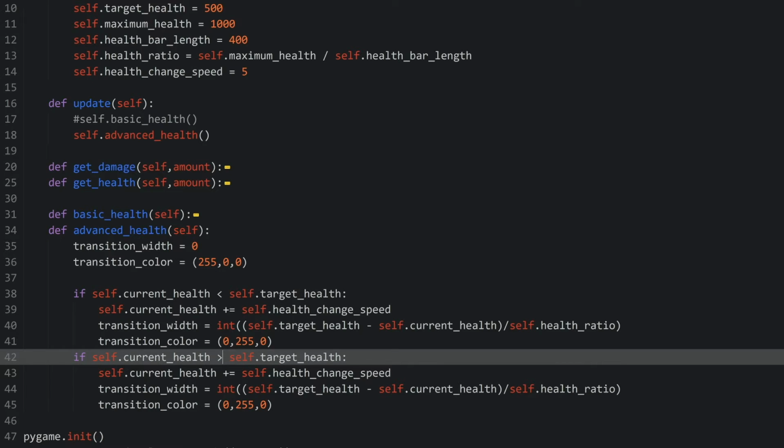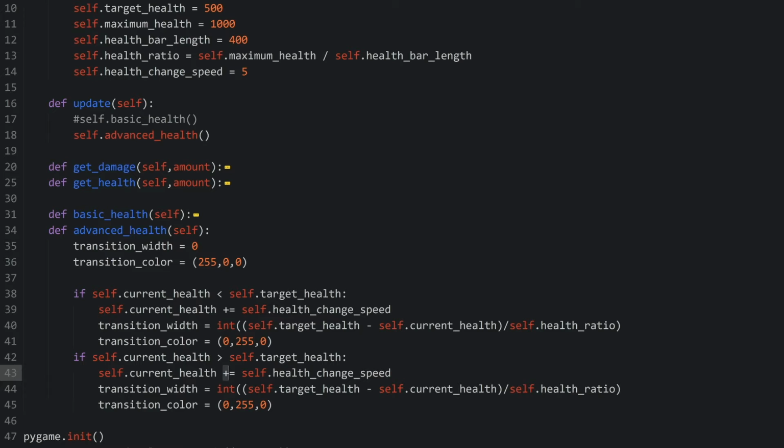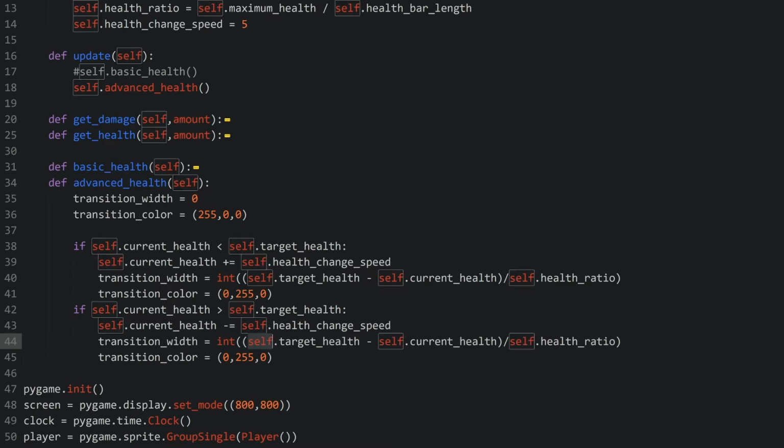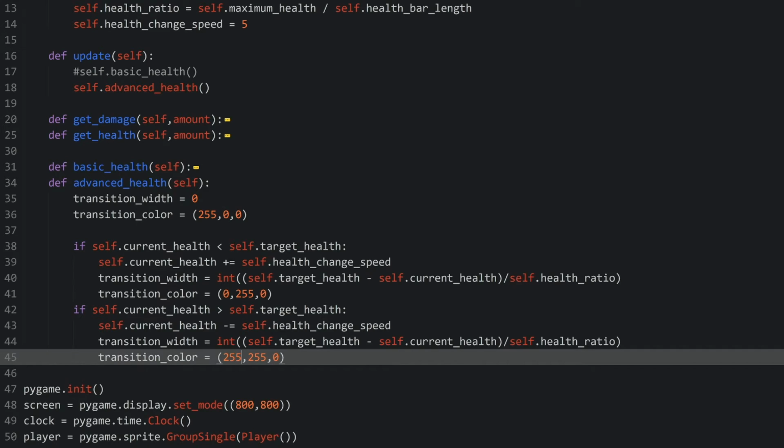So if our current health is greater than our target health, and if that is the case, instead of adding our health speed, we are subtracting it, or health change speed. And this line here actually remains exactly the same. And this would still work for the simple reason that rectangles can have a negative width. So in this case, let's say our target health is 500 and our current health is 800, and this thing would be negative 300. It would just go to the left instead of to the right. And the last thing we need is to change the color to yellow.